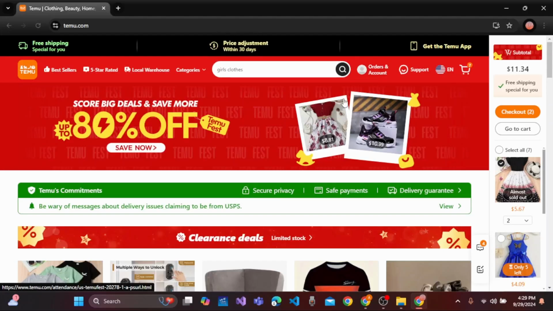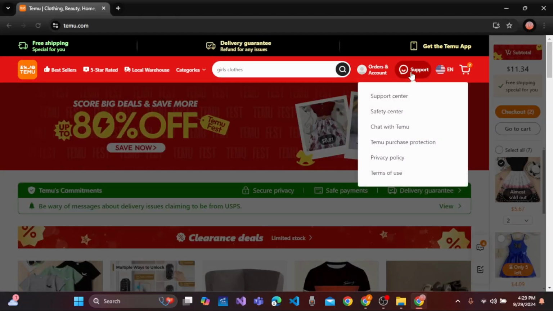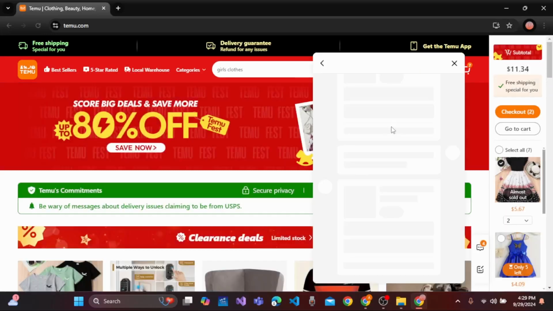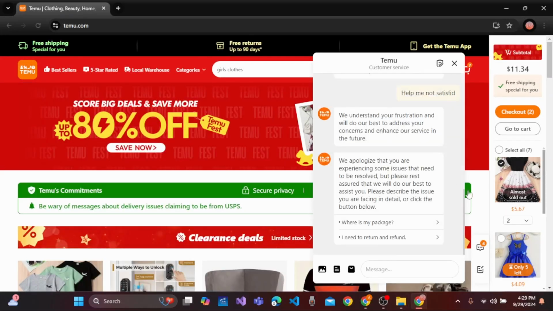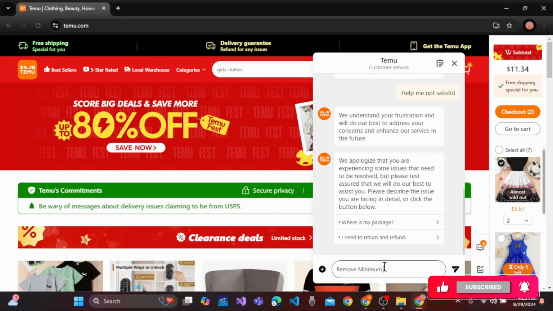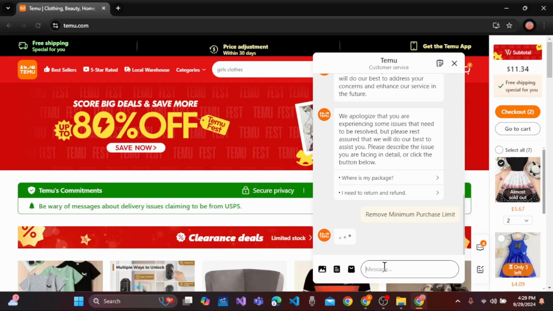After you do that, click support at the top right corner of the screen. A menu box appears on your screen where you have to click chat with Temu. Once the chat section appears, simply click on message and type in remove minimum purchase limit. Now press enter on your keyboard.